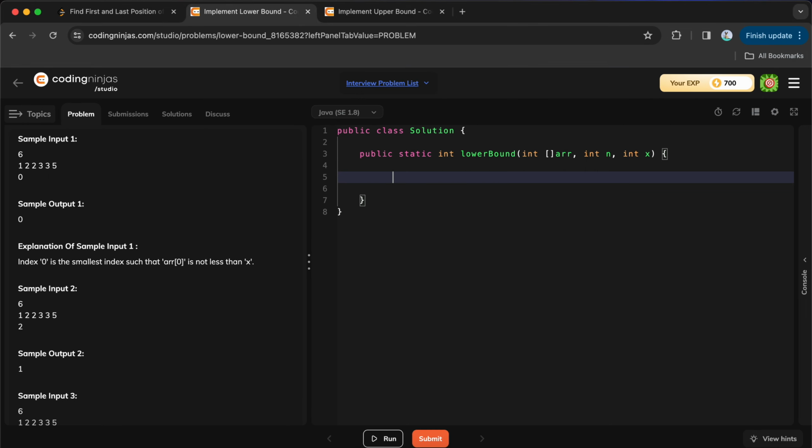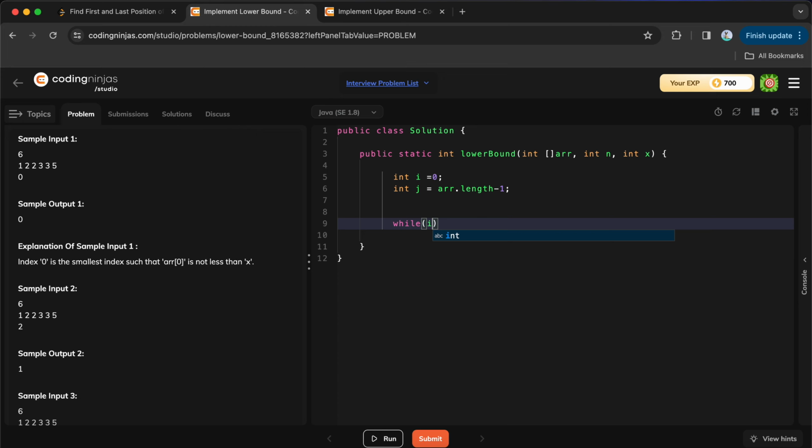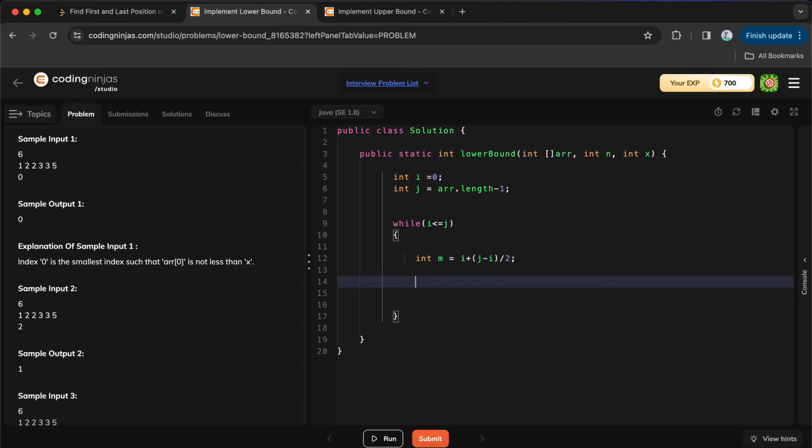Just for finding the lower bound, what I did is I defined two variables, i as 0 and j as the upper bound. So array.length - 1 is my upper bound, and I will run the loop while i is less than or equal to j, because as usual we did in binary search, correct? In every loop I will first find the middle point, i plus (j minus i) by 2, so I can find the middle value like this.